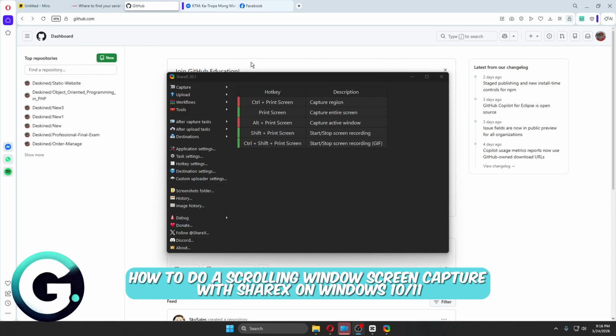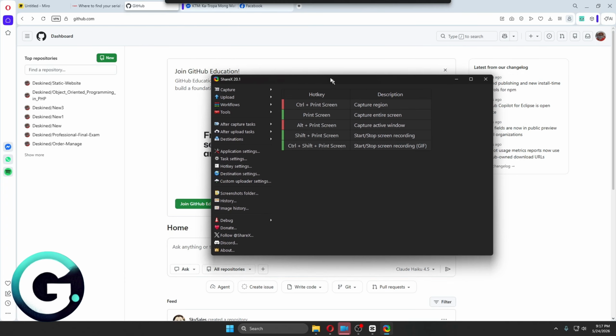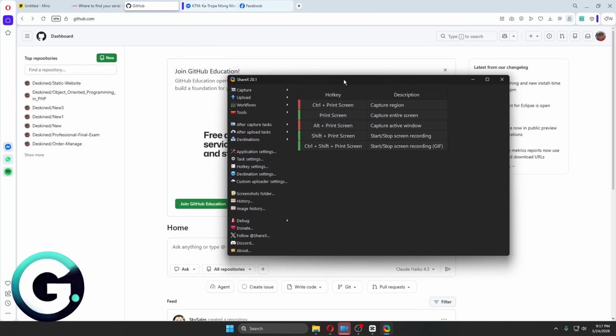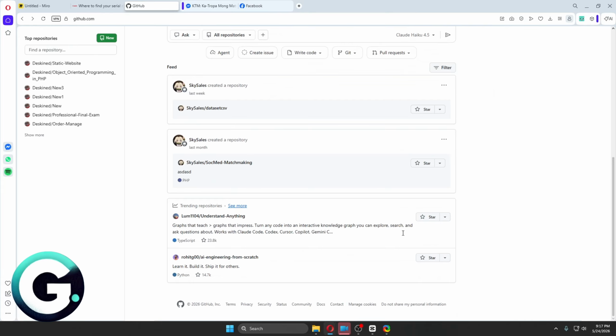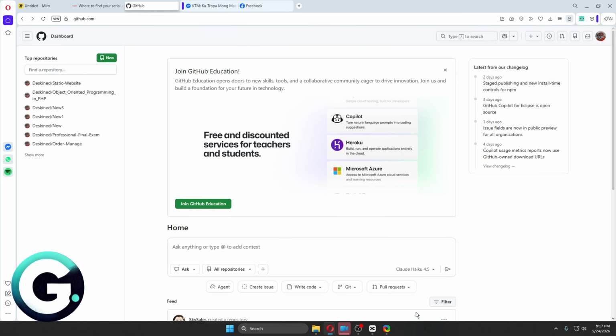How's it going, everyone? In today's video, I'll show you how you can simply do a scrolling window screen capture with ShareX. So we have the application right here ready to go. And let's say that I'm going to capture this entire web page right here.